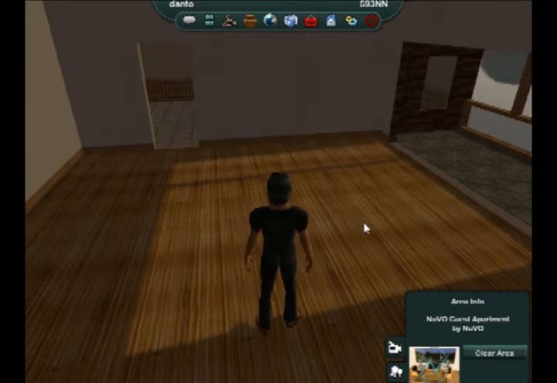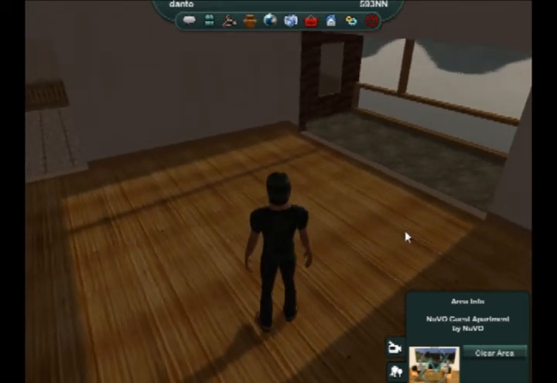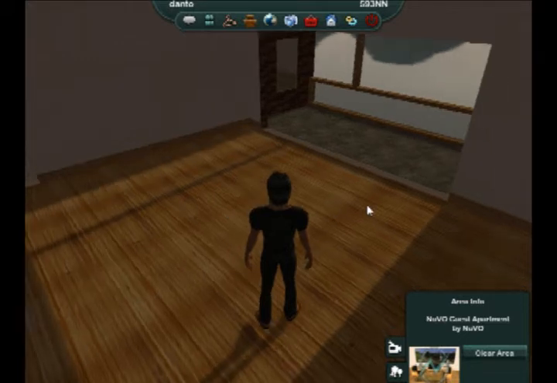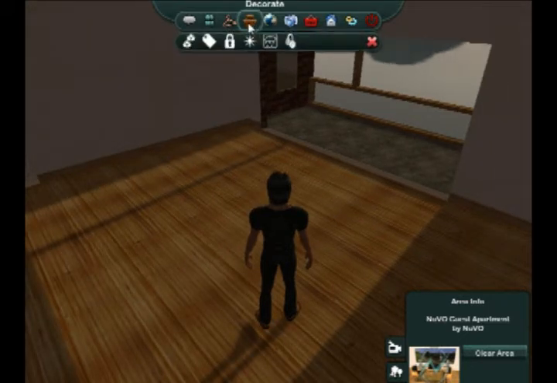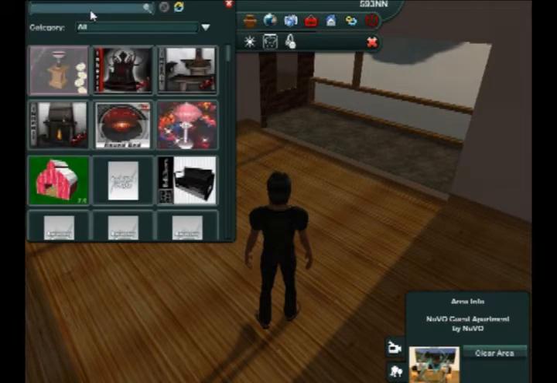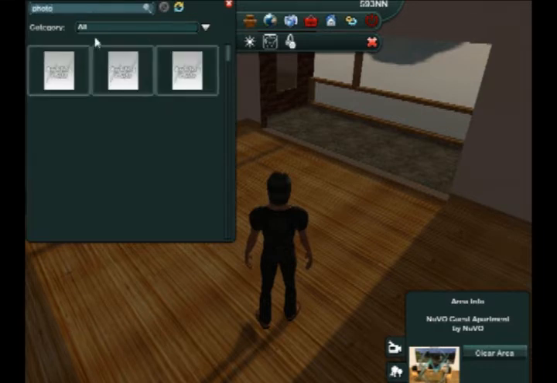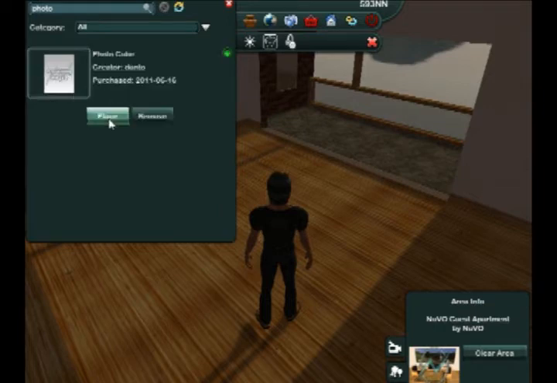Welcome back. So here we are in the client, and we're going to take a look at actually placing down the photo cube that we created. So the first thing that we want to do is we're going to come Decorate and go to Objects and Furniture. And I'm going to use the search field because I've called it Photo Cube. So I'm going to enter Photo, and you can see I haven't put a thumbnail for it yet. And we're going to place this just like any other object.